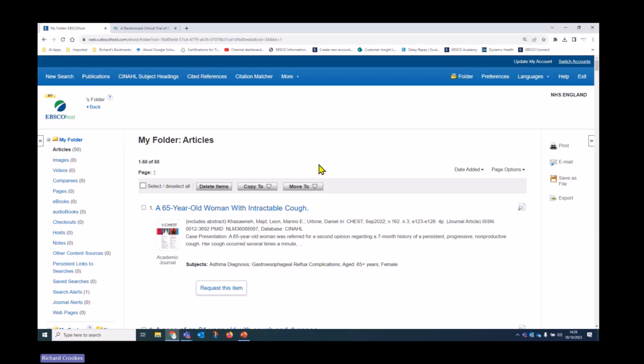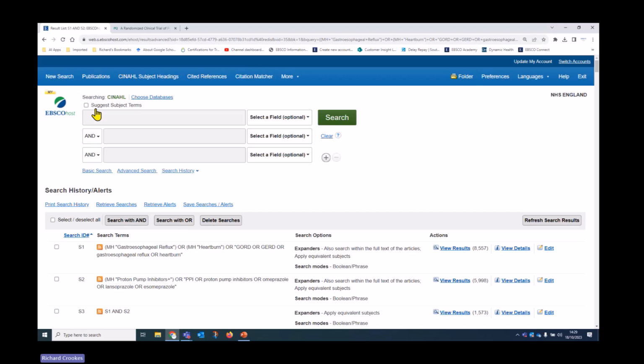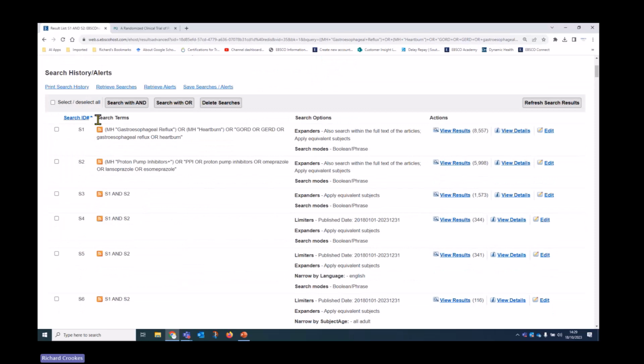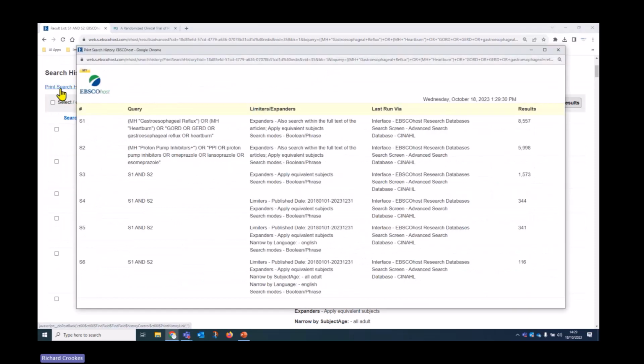I'll come to that in a moment, actually. Let me park that thought about the folders, which I was just going to share with you. It also means you can create custom folders. Firstly, let me say you can save your search. In order to save a search within CINAHL on EBSCOhost, you do need to be signed into the MyEBSCO folder. At this level, you can, of course, print the search history directly from this page, and you can see the set numbers there, etc.